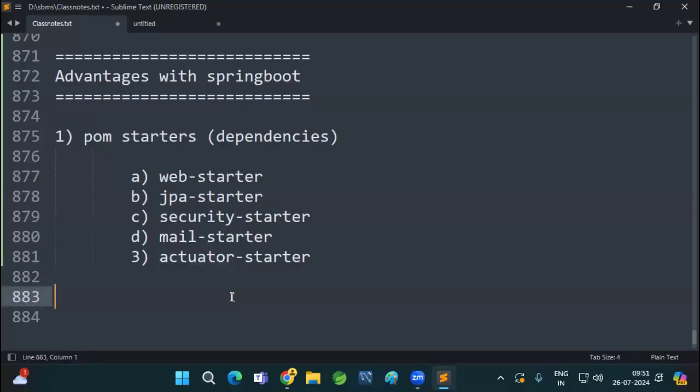I want to send email by using a Spring Boot application. For that, you can go for the mail starter.